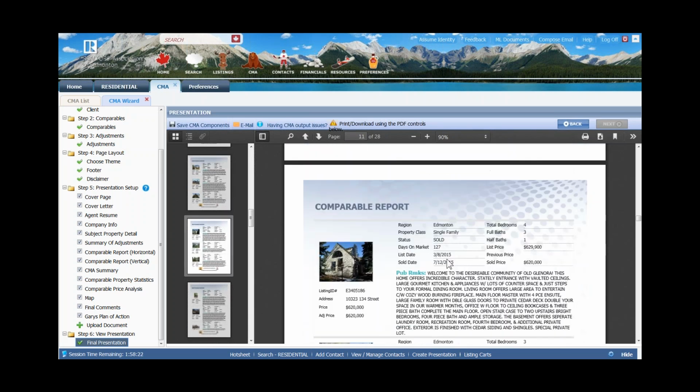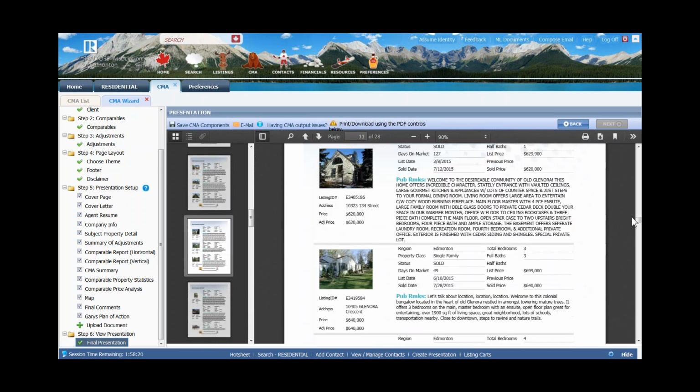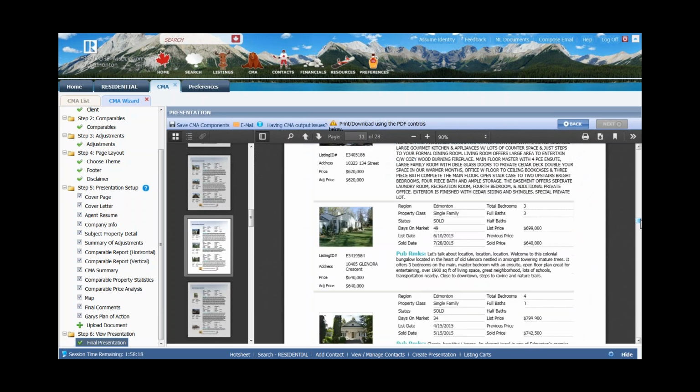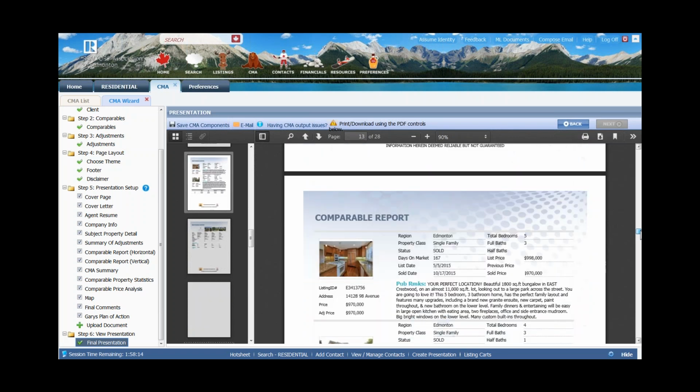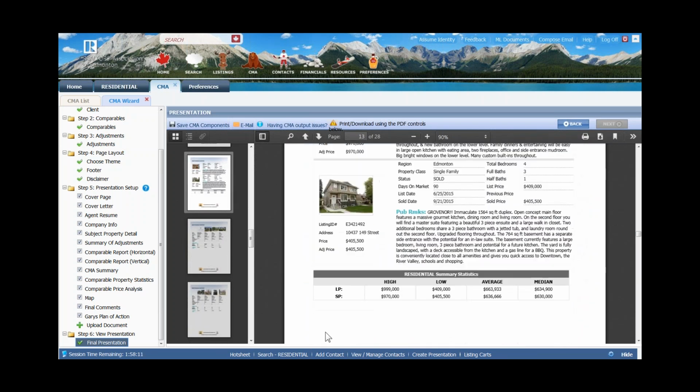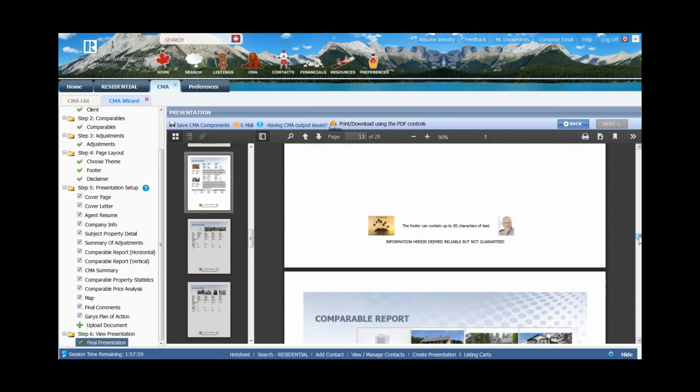Let me just go ahead and grab this scroll wheel here and move on down a little bit quicker through this. And there's the statistics. Notice again, it's showing listing price, selling price, high, low, average, and median. Again, it's important to communicate to your seller what's going on as far as pricing of the comparables to help justify the price you're going to recommend.